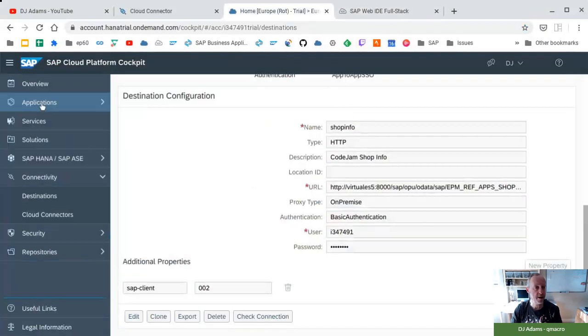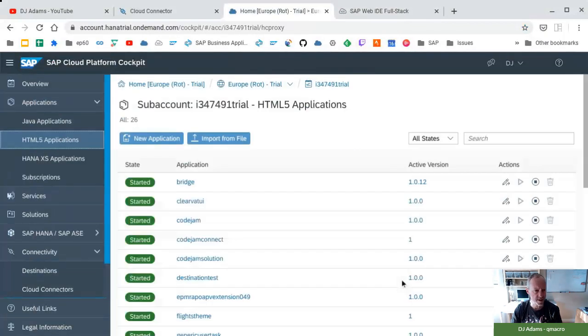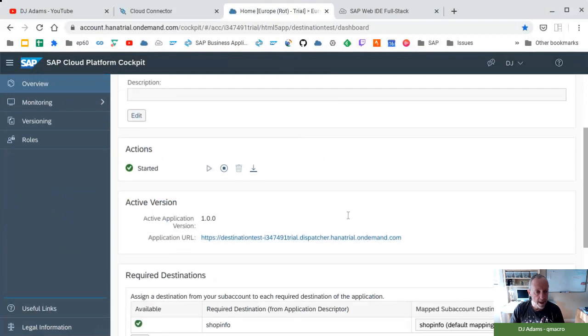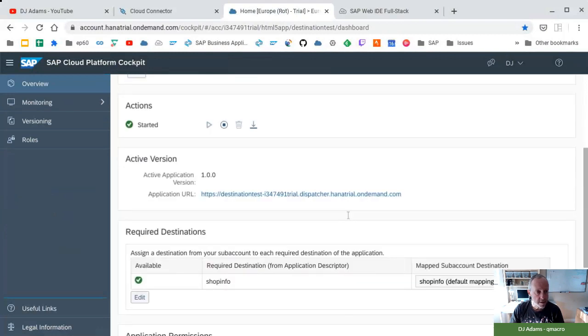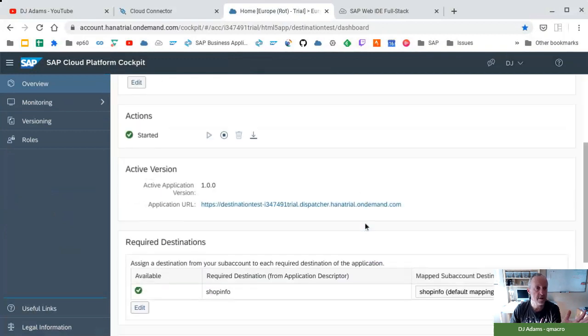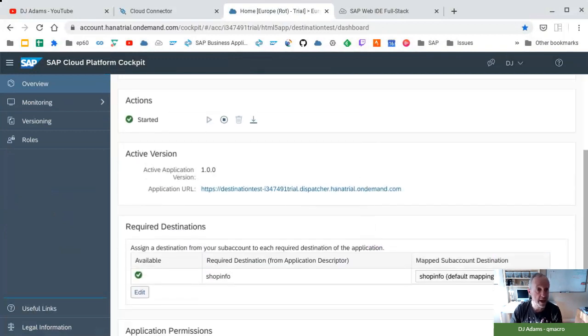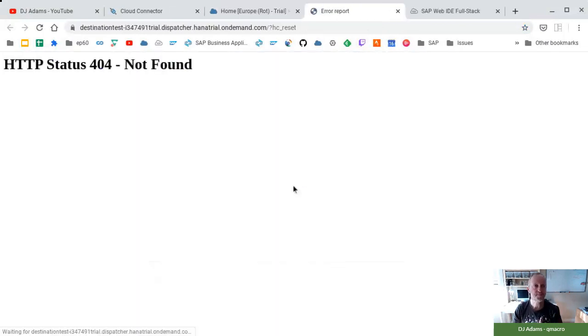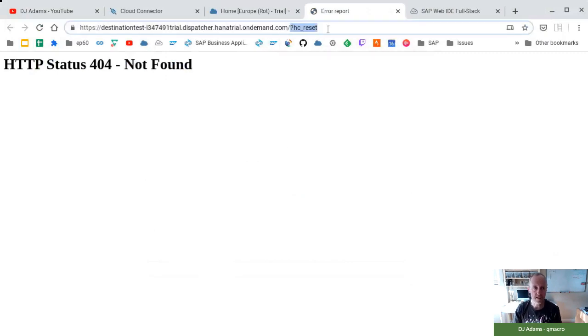So now when we go to applications, HTML5 applications, hopefully you should see that now. Destination test, there we go. I thought it might be last updated or whatever, but last deployed, but it's not. Anyway, that's the one we just created, and it has this required destination shop info and tick. It's found that destination in the sub account. So now when we click on this to go to the application, let's see what happens. We get not found because there's nothing behind this application route.